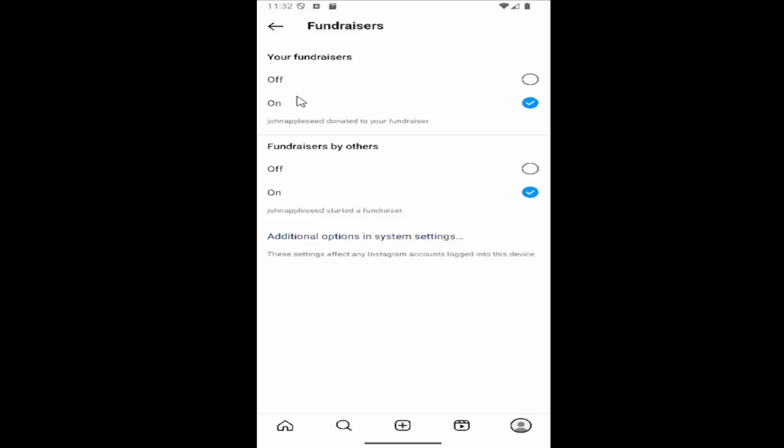And if you want to turn off fundraisers, you can select the off option, or if you want to enable it, just select turn on. And that's pretty much it.